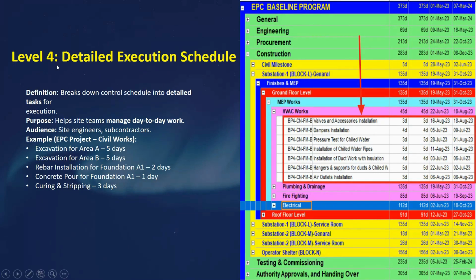Then we have level 4, scheduling level 4. That will be the detailed execution schedule. Okay, I have just highlighted here the activities. So here we have the definition: breakdown of the control schedule into detailed tasks for execution. Then purpose: it helps the site team manage day-to-day work. So the audience is site engineers and contractors. So here we have a simple example.